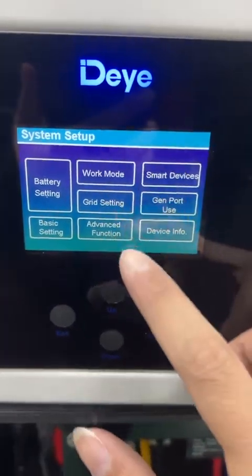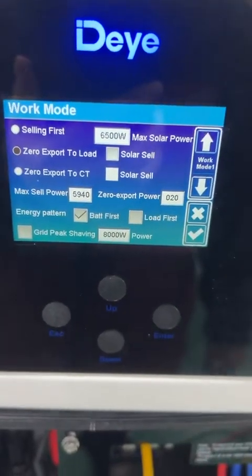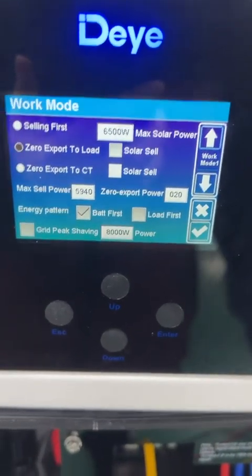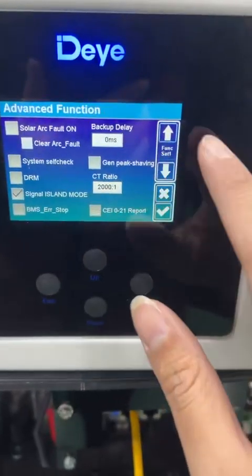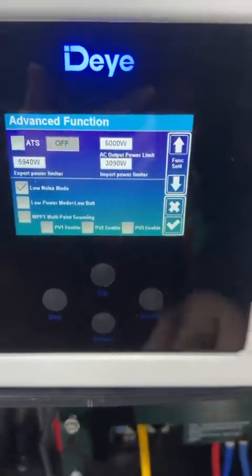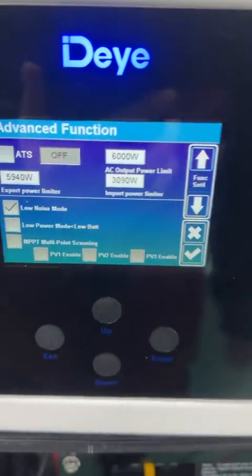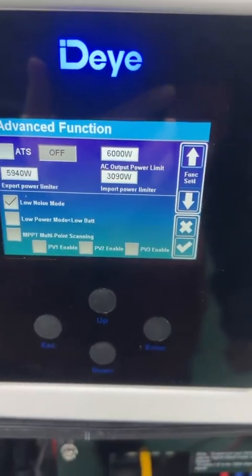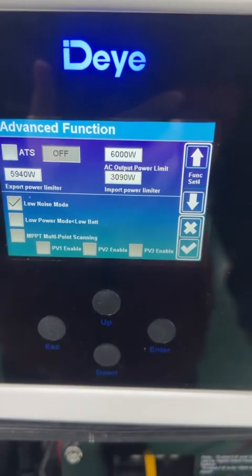Now let's go to this place. You can see it also changes to 5940, so it's the same. And this one we can see AC output power limit. This AC output limit means the limit of the output power.